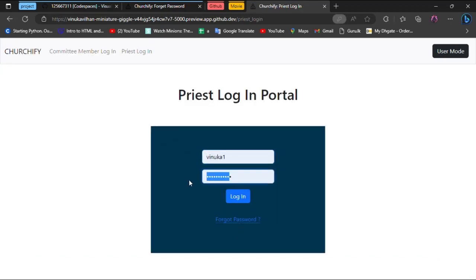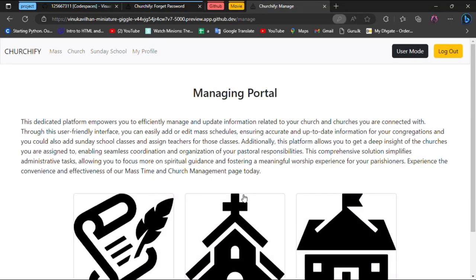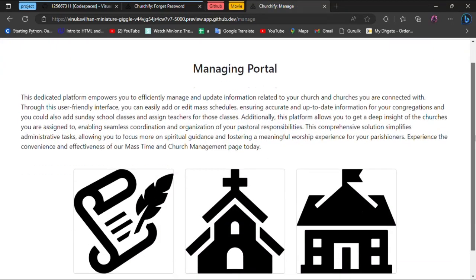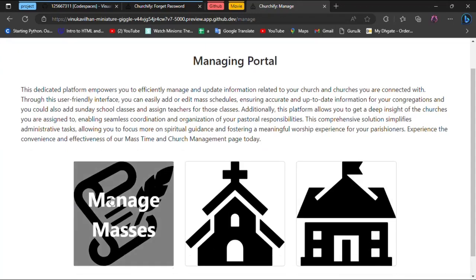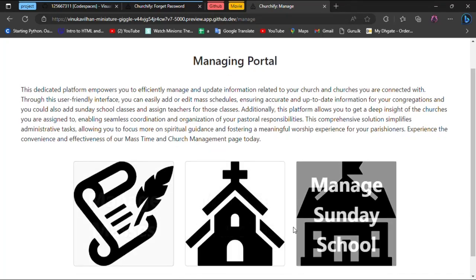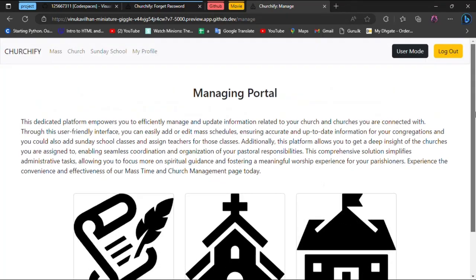So let's try the new password in here. If we click the login button, yeah, things have been updated. This is the managing portal for the priests. They could manage churches, their masses and their Sunday schools. Here are the different links we could use, the navigation things. We could log out and go to the home page if I want to.